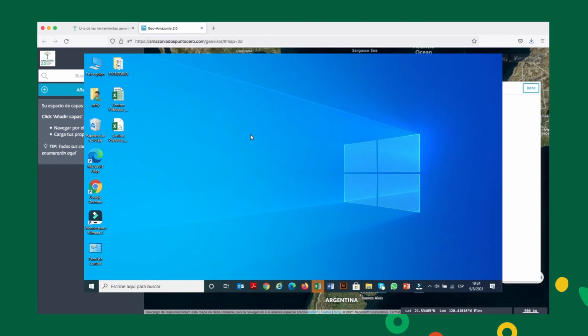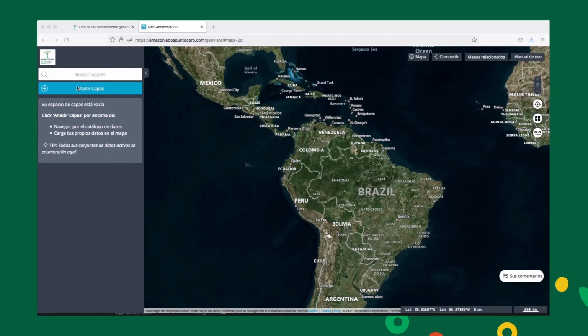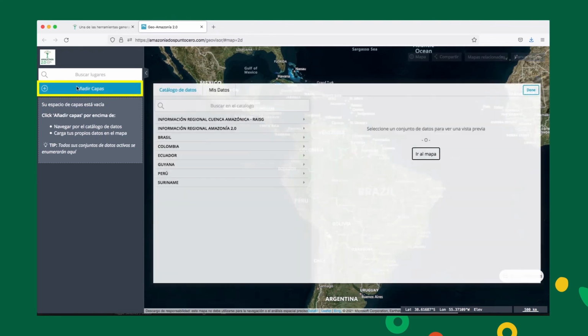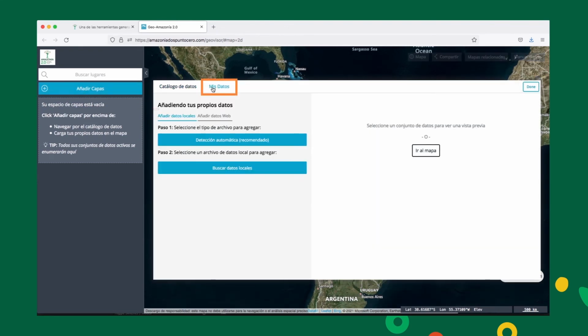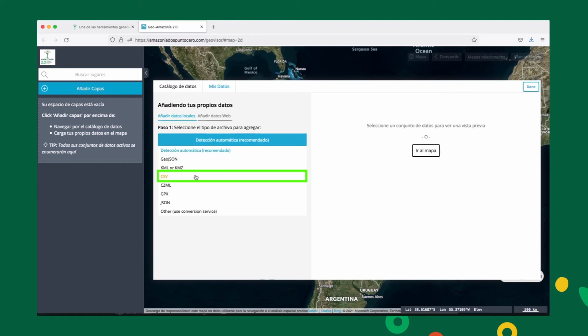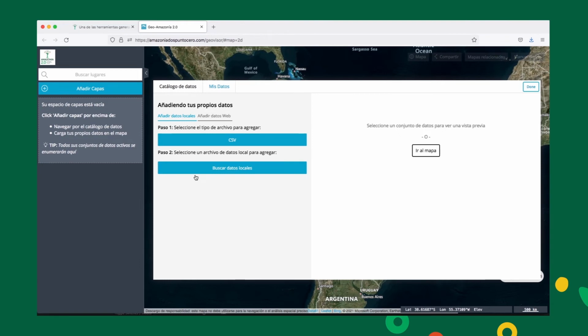Once the adjustments are made, I go back to the GeoVisor platform. I will click on Add Layers in yellow. In my Data tab in orange, add Local Data option in pink. In step 1, I will select the CSV format in green. The selected format will appear in the light blue box in orange.